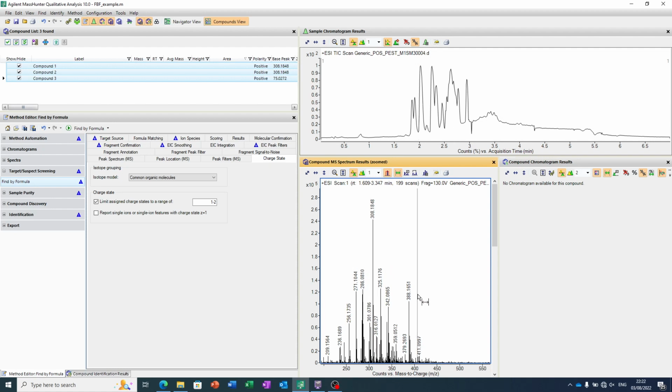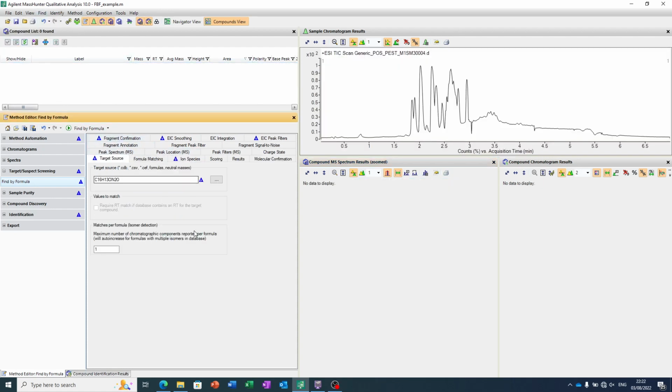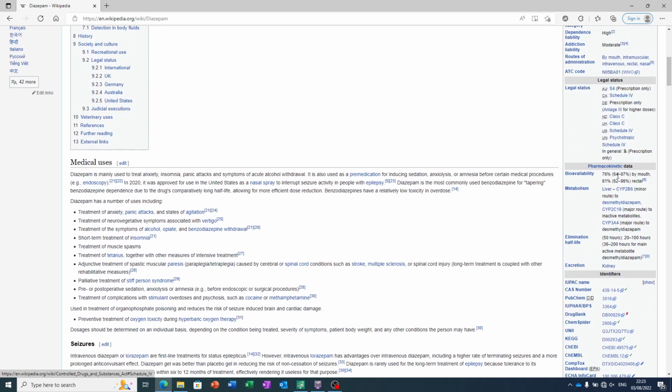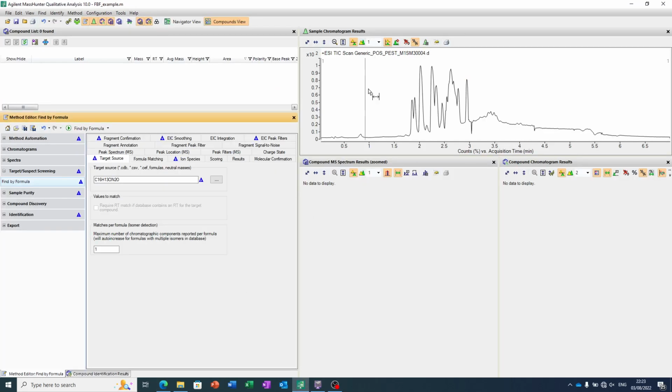Well, we can take any of these masses, predict a formula, and do unknowns analysis instead of having to buy a standard every time. So I'm going to show you how we identify some small molecules in this particular sample. This was a mixture of small molecules, and in this case, there was diazepam in there, which is a benzodiazepine, which has a chlorine on it. We also have a formula for it, C16H13ClN2O. So we're going to ask the software to help us identify if this molecule was really in the mixture.